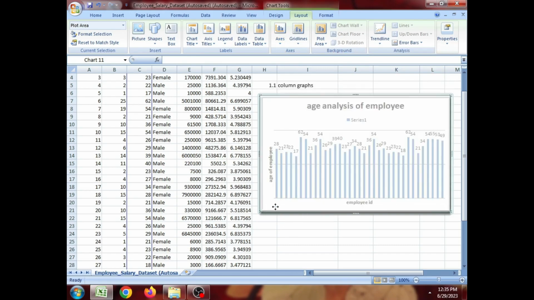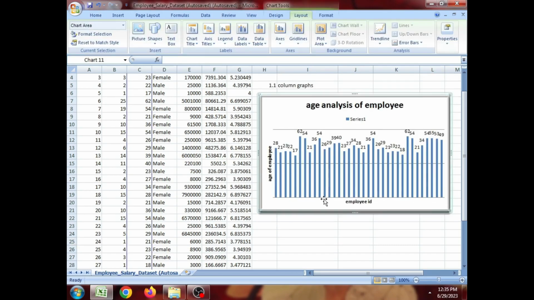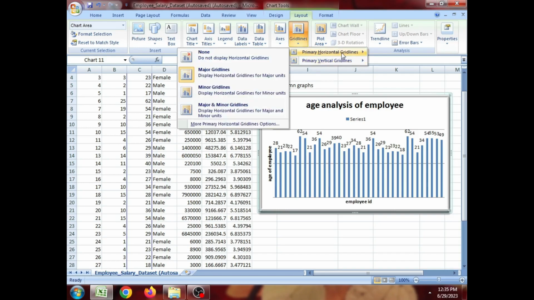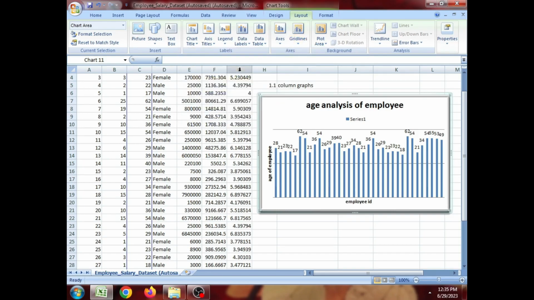Once we have this graph, what is our next step is grid lines. So there are no grid lines now. Horizontal grid lines, you can say major grid lines. You will get some major lines here.